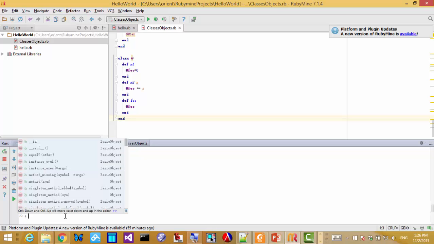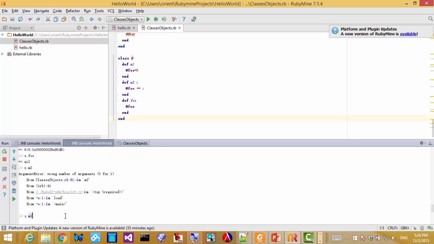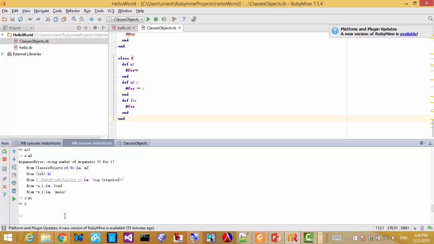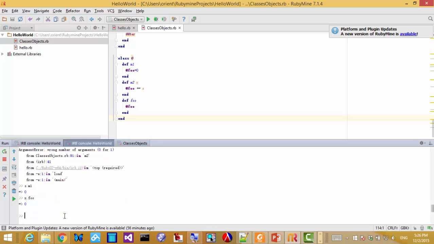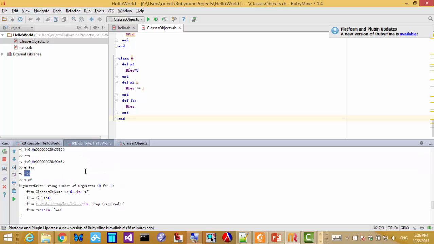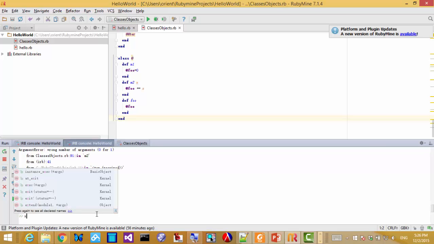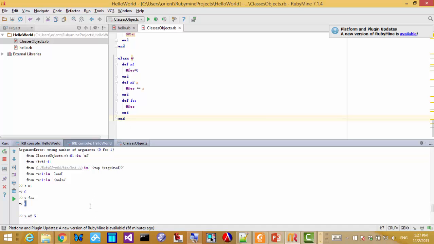Let's do this one. z.m1. Since x and z point to the same place, right? So z dot m1, that means foo, we already defined. So let's do the same thing like x dot foo. Can we get something? It's not nil, right? Before it was nil, do you remember? It was nil here, but here we get something. And also let's do x dot m2, and we need to give the number, maybe 5 or 3 or something. But foo is 0, foo equal to foo plus 5 should be 5, right? So we get 5.